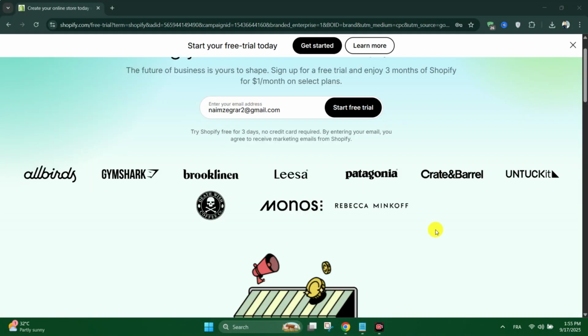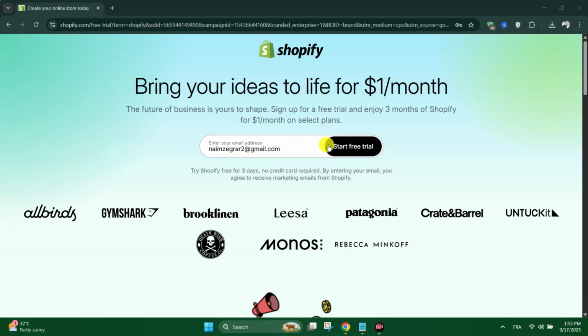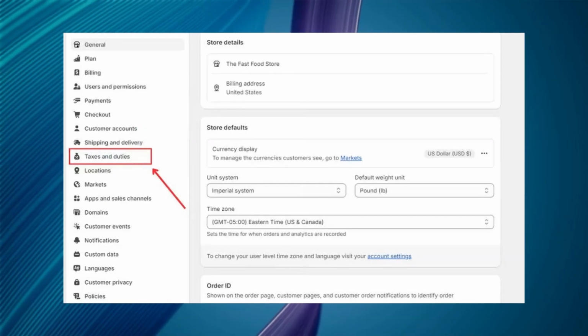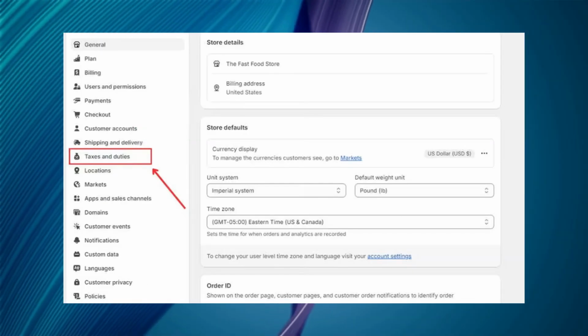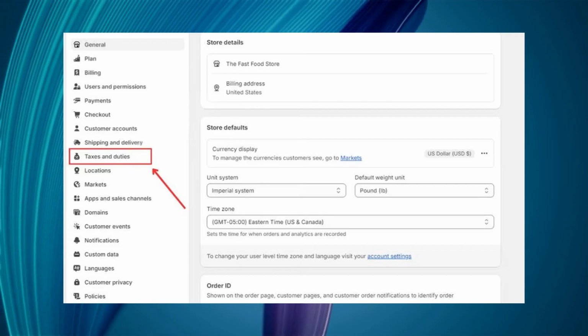Today we're going to see how to remove taxes on Shopify. First things first, go to Shopify and log in with your account and go to your admin home, which is the Store Administration panel. In the left-hand sidebar, scroll to the bottom and click Settings.